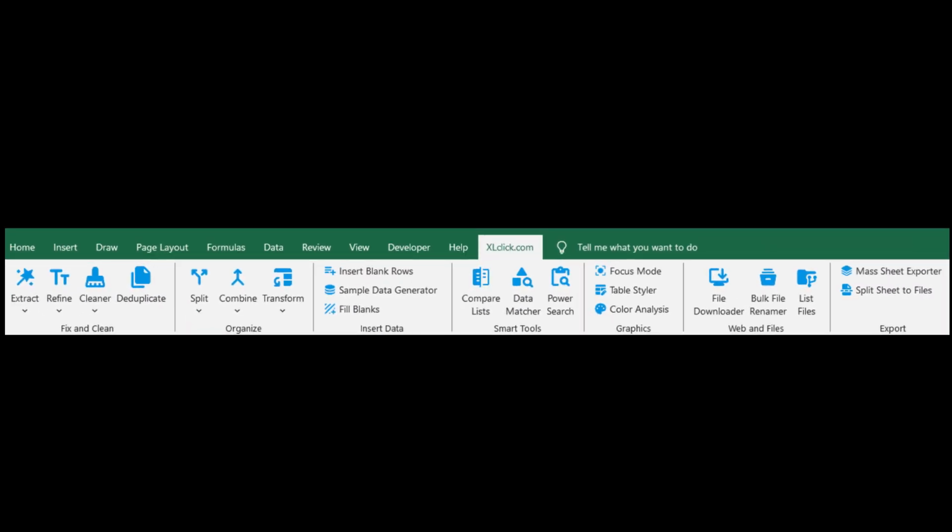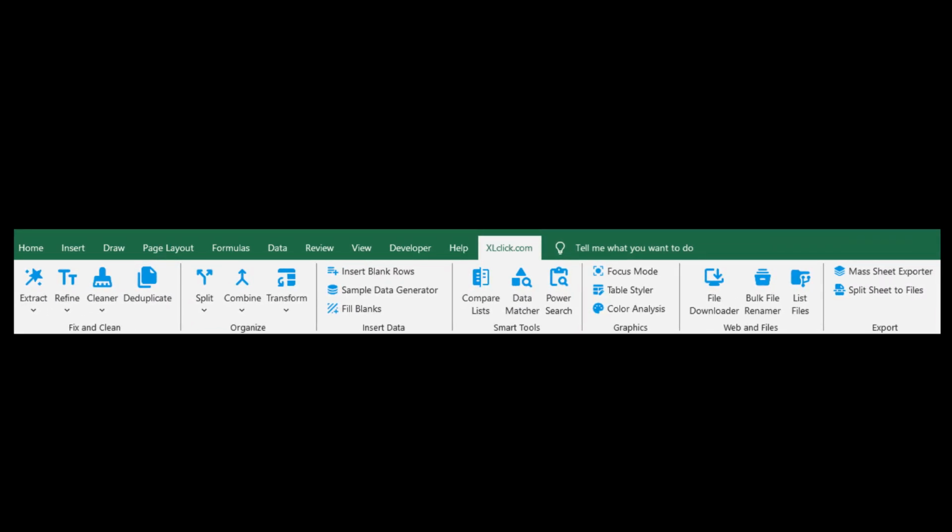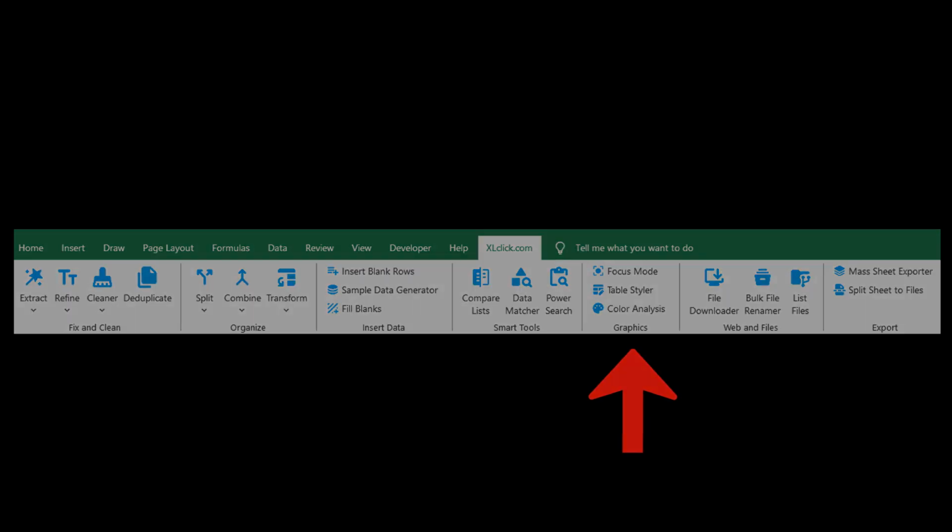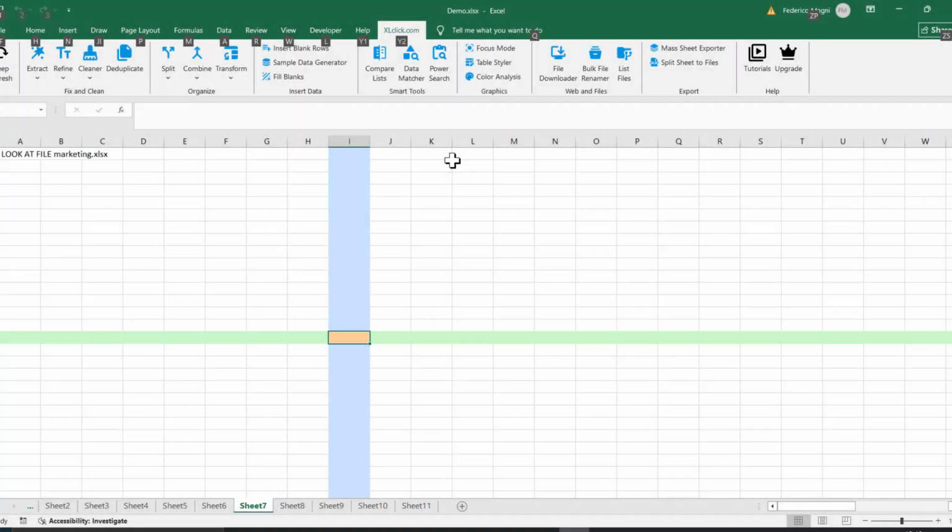To open Focus Mode, go to the Excel Click tab. Find the Graphics group, then click Focus Mode. The tool activates instantly. There is no settings panel to configure. Once enabled, a colored highlight automatically marks the full row and column of whichever cell you are currently in.